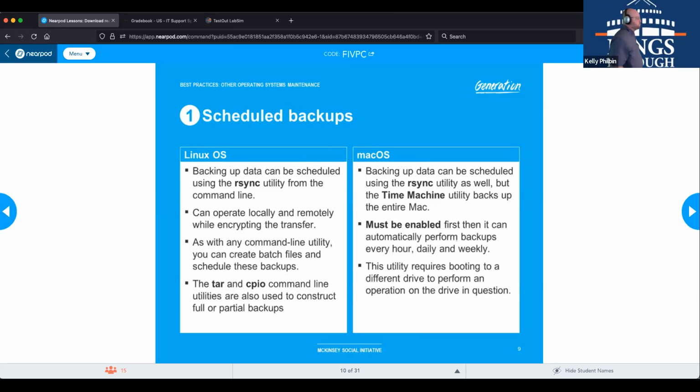Excellent, thank you. So when you're in the command line, you will get more comfortable with Linux as we go through. Some of these commands you will use throughout this process. So to start that process, use the rsync utility, and then you can use the tar and CPIO command line utilities to construct full or partial backups. Also, you can do a bit-by-bit copy of hard drives. They also call it a forensic copy, by using the DD command in Linux.